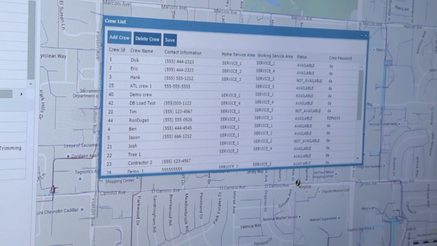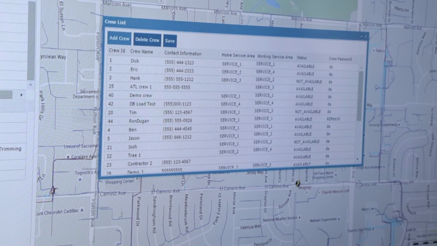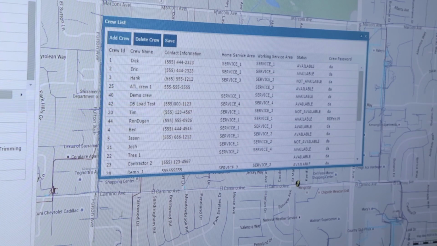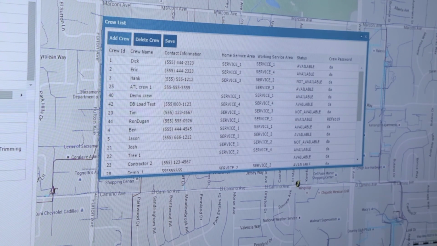Once a storm has been created, we are now able to bring up a dialogue of all the available crews in the area that can be assigned to this storm. If the crew is not in existence, it's very simple to add a new crew by hitting the Add Crew button, supplying some very simple information, and then they are now available to be assigned to the storm.